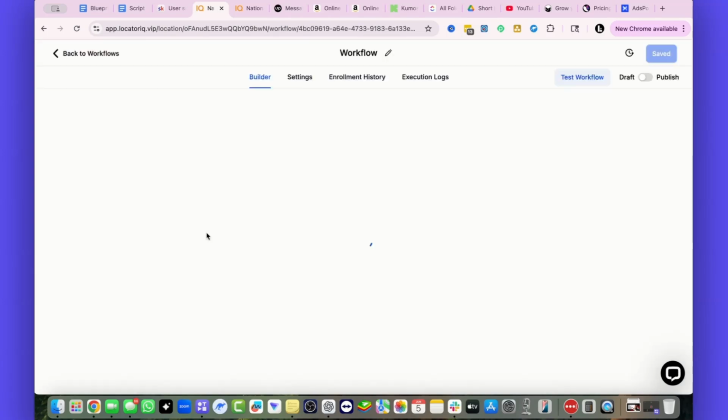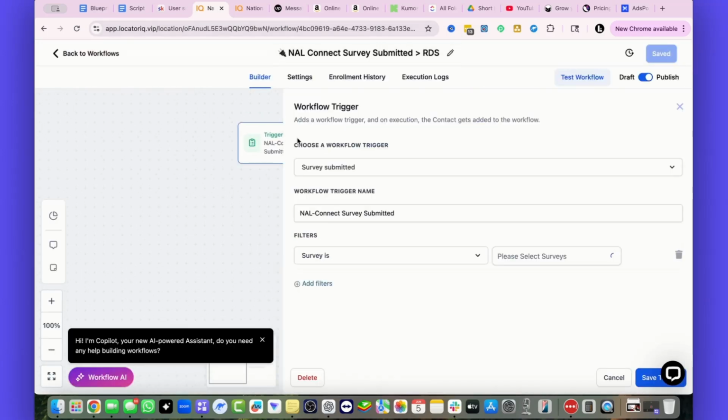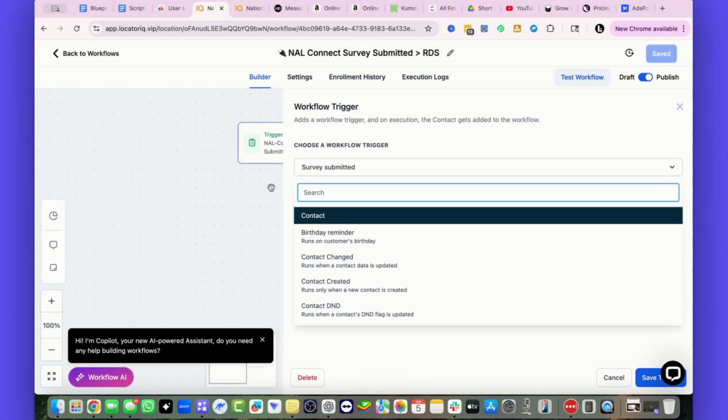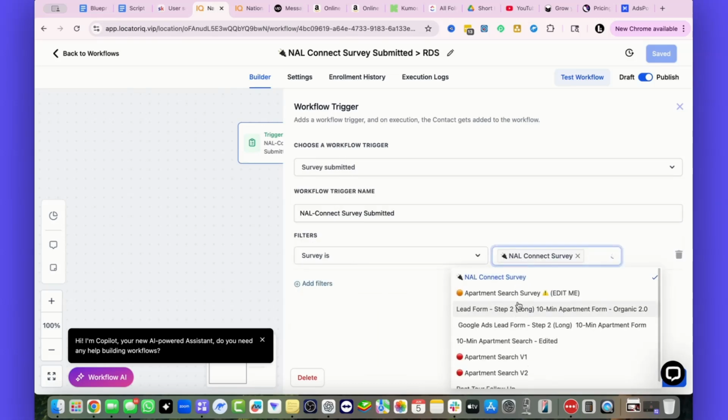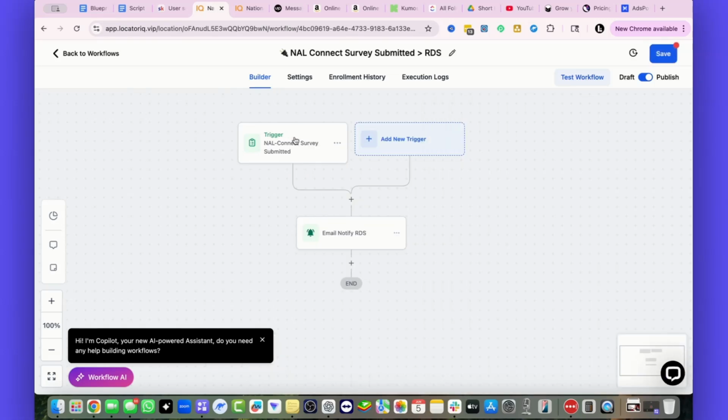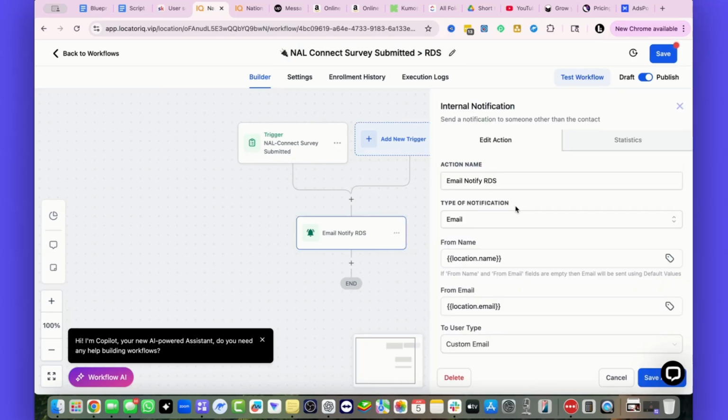All right, now let's do one at a time. Awesome. So what this does is it email notifies Aubrey the way she wants. This is survey submitted, NAL Connect survey. Let's make sure that's the right one. Yes. And then that's it, save. So the trigger for this workflow is, every single time someone completes the survey, it's going to email notify Aubrey.